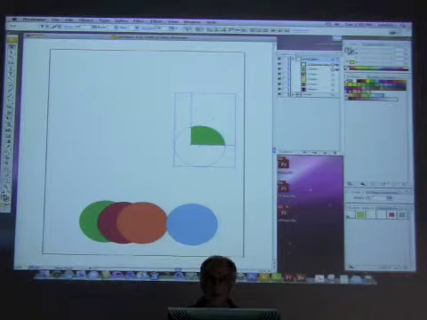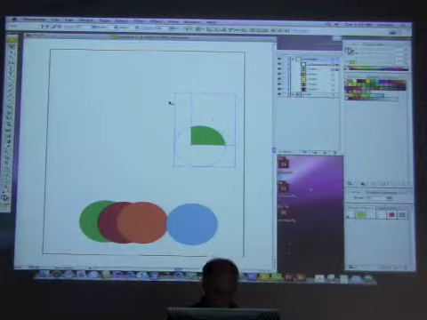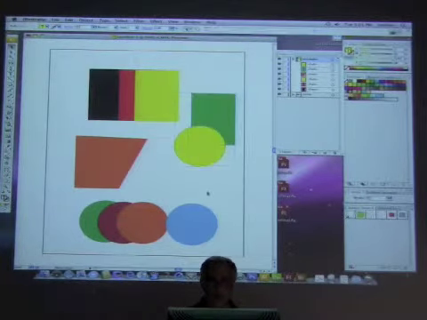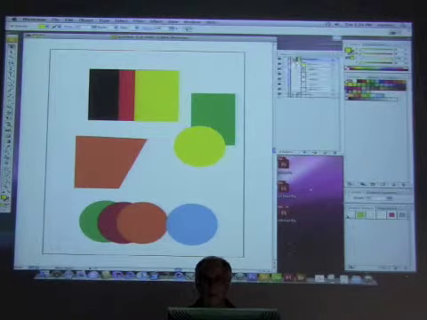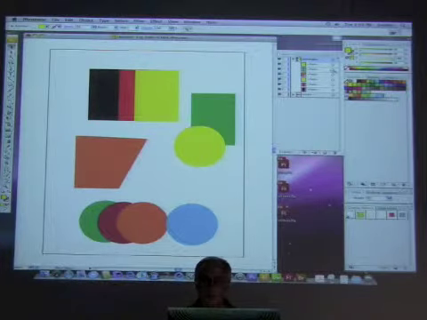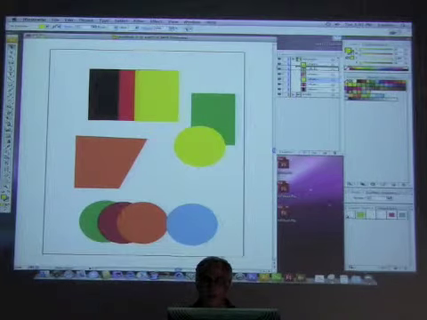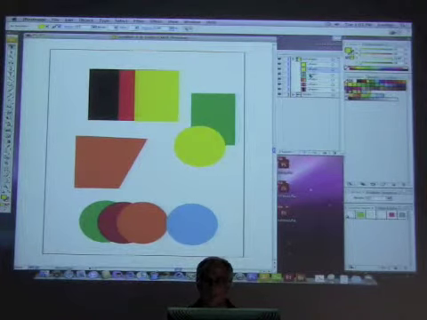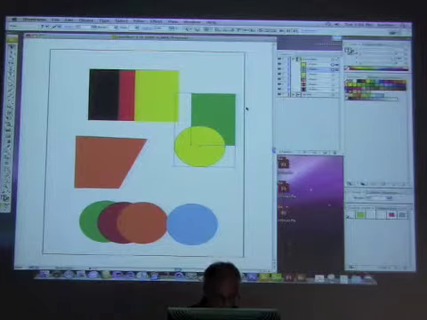Now, I did that with all of these too, so that's not quite what I wanted to do, but that's sort of interesting. Let me undo that once again. Let me go ahead and move this back up here. Select this one and this one, so just these two are selected.